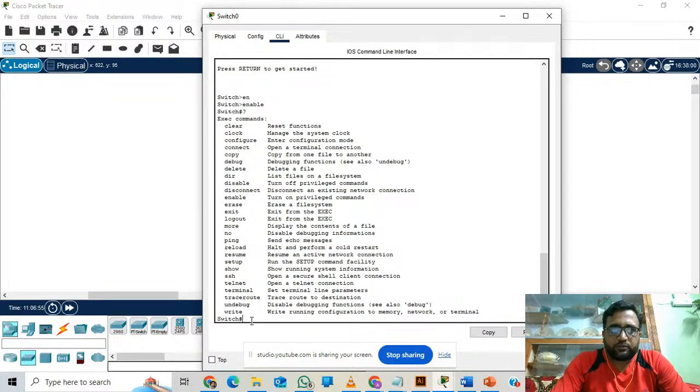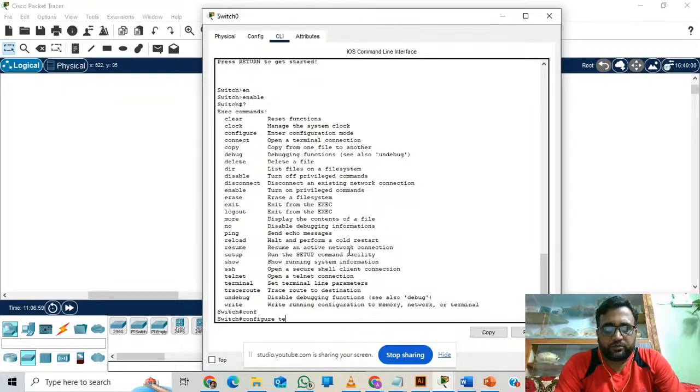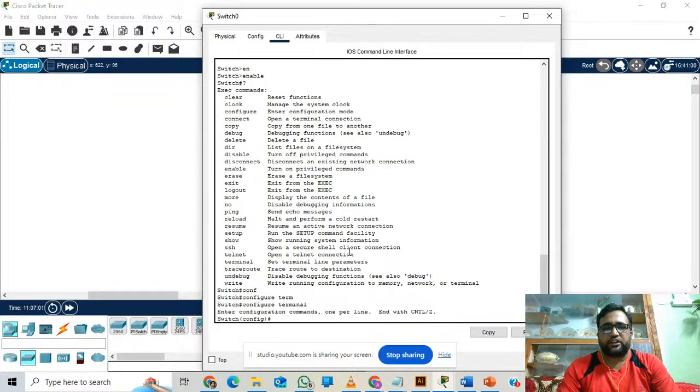So we are here in the privileged mode, and if I type the command configure terminal, we can see that we have entered into the global configuration mode. Here in the global configuration mode, we are able to configure our device, and we are able to apply different level commands on the switch at this level.